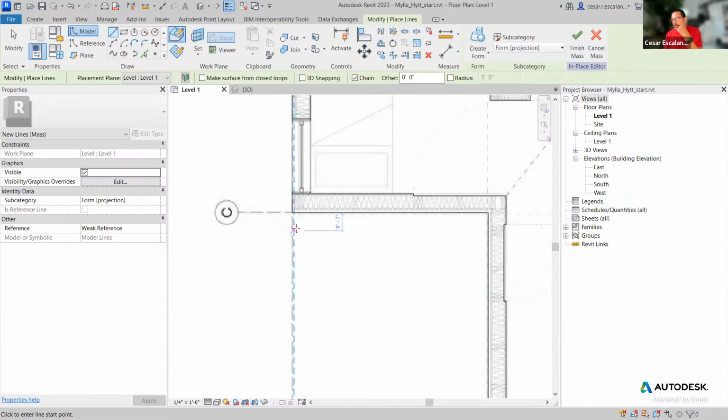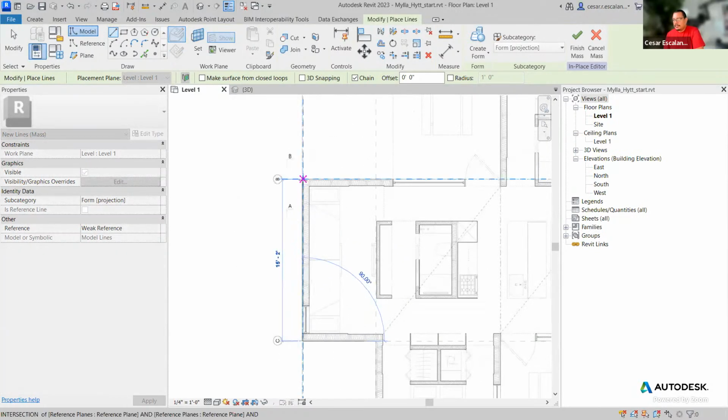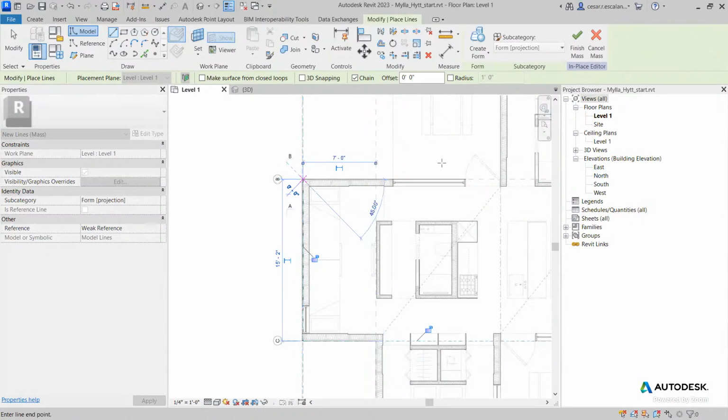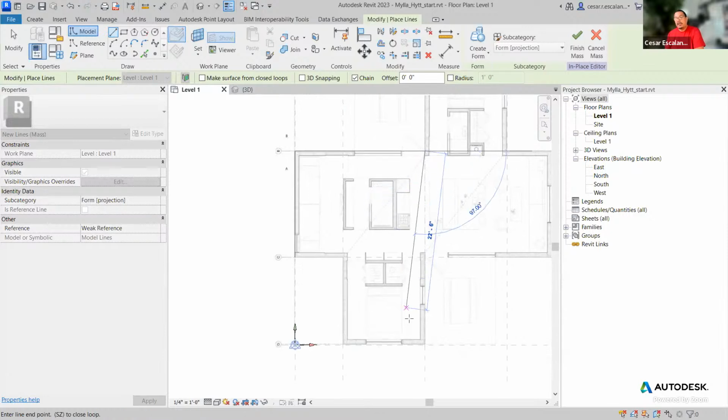Notice that Revit is going to snap to the intersection. You see that X? That is a visual cue that you are snapping at the intersection of two reference planes. And just trace it over. Snap to the intersection. To move yourself in the view, you can zoom in and out. These are transparent commands.